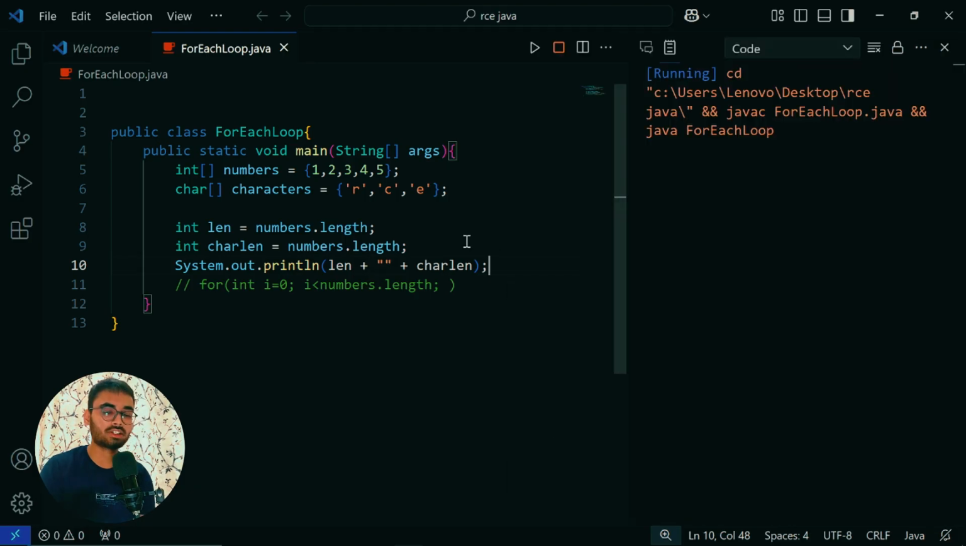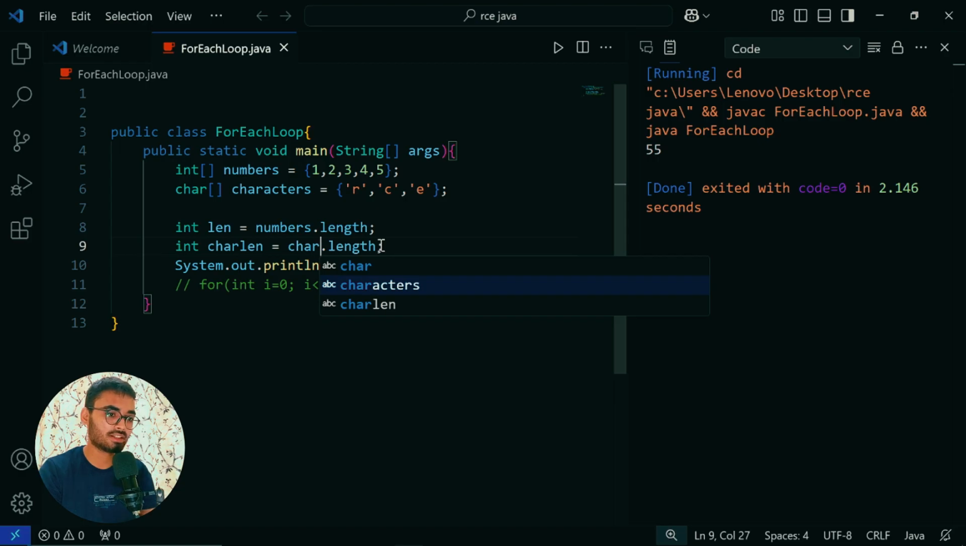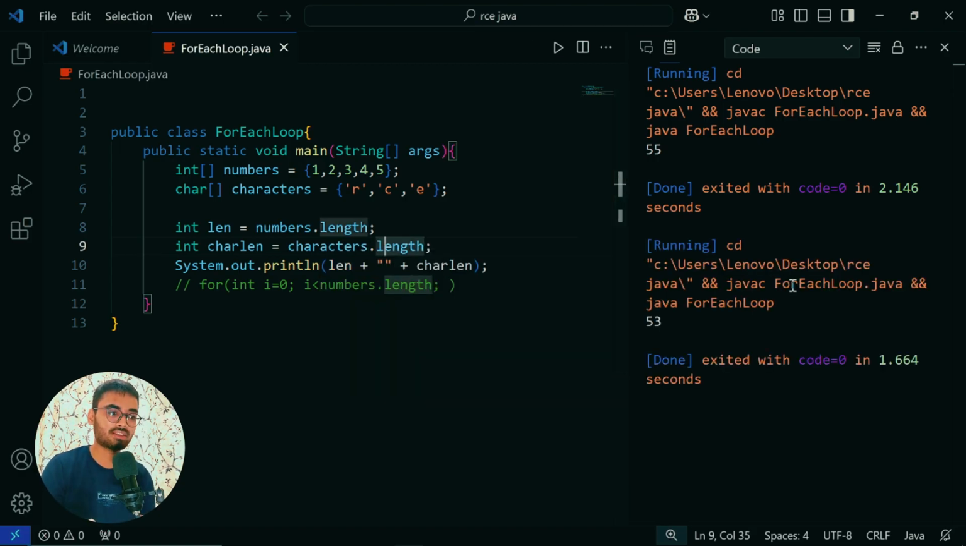So what will happen, it is going to return the length of those particular arrays. If you see, the first array length is 5, and the second array length is going to be 3. But we have written numbers dot length here, so we need to change it to characters dot length because we need it for that particular array. So there should be 5 and then 3.